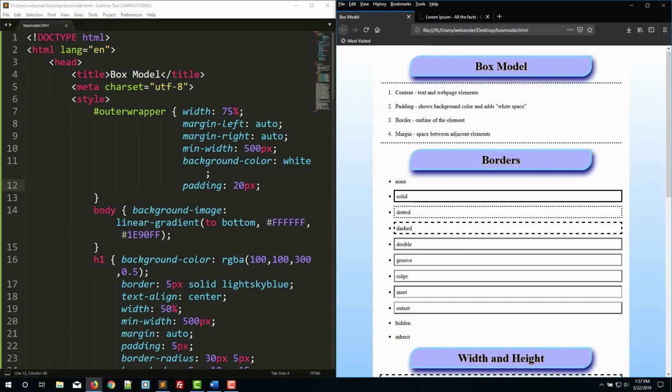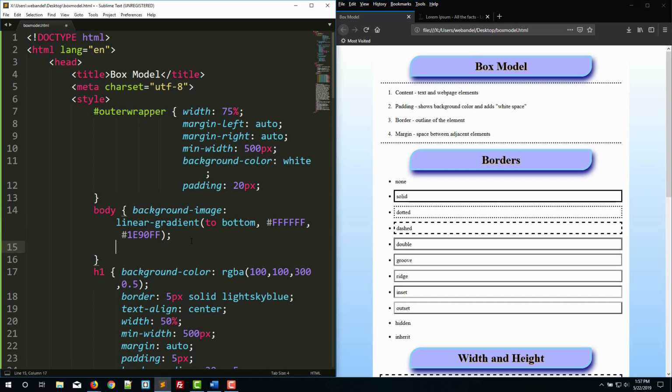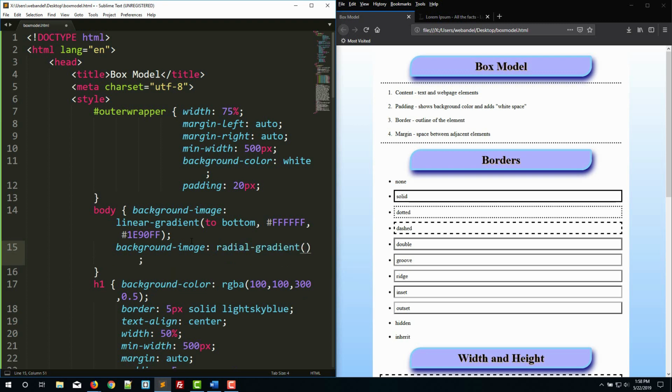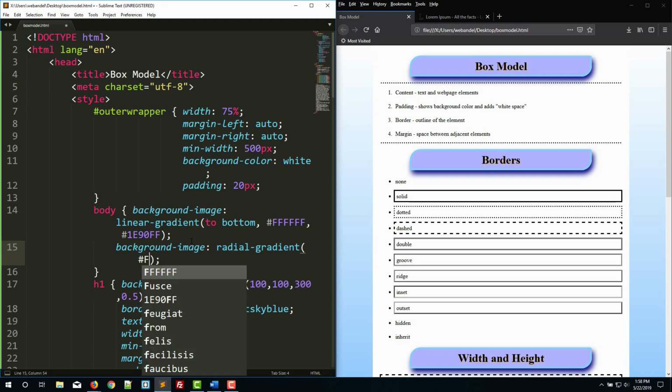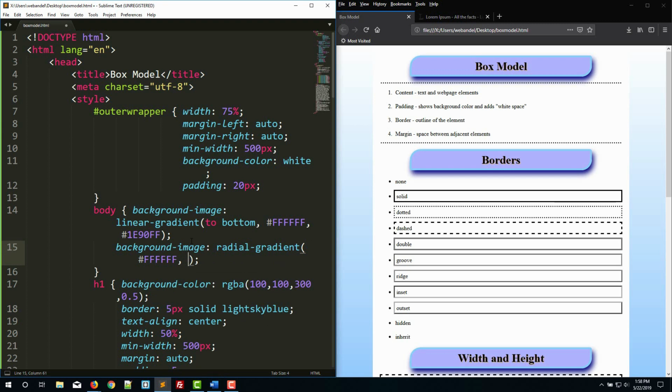Now we can also try out the radial gradient. So why not just do this right underneath? It'll just overwrite the one above it. So we'll type in radial gradient. And this time we don't need to specify which direction because it's implied already. We'll just do our same colors again. So we'll go from FFFFFF, which is our white, to our blue color, 1E90FF. Save and refresh.